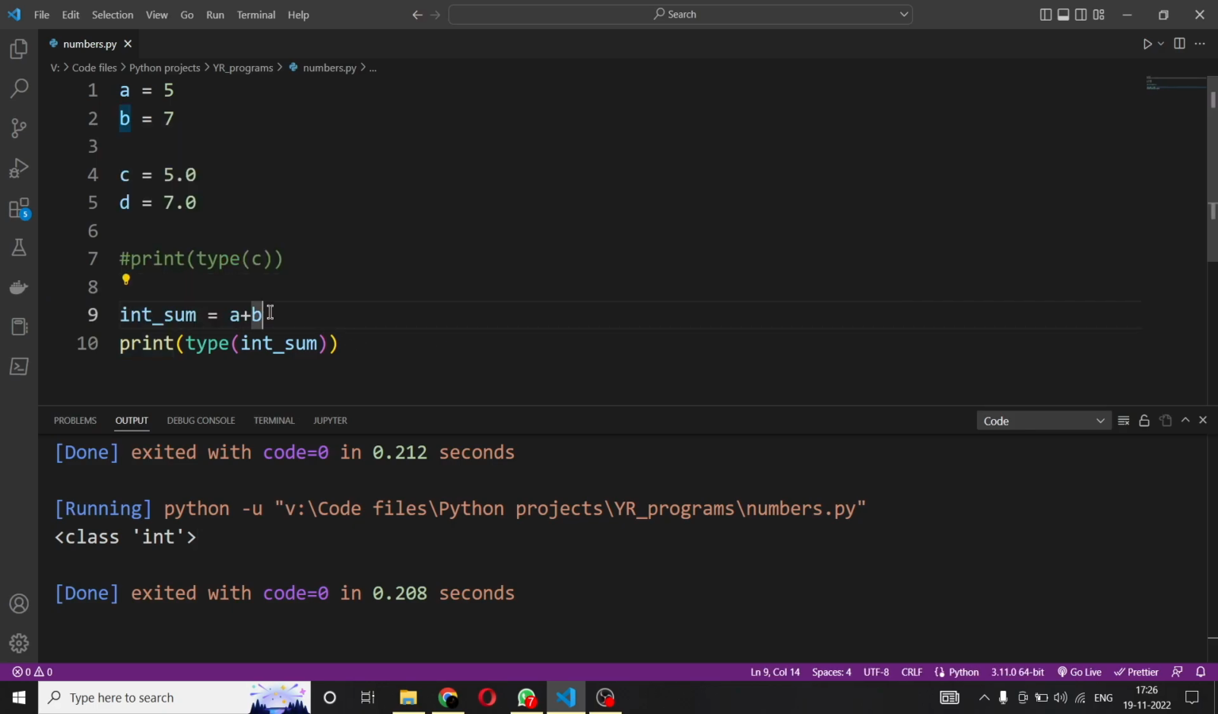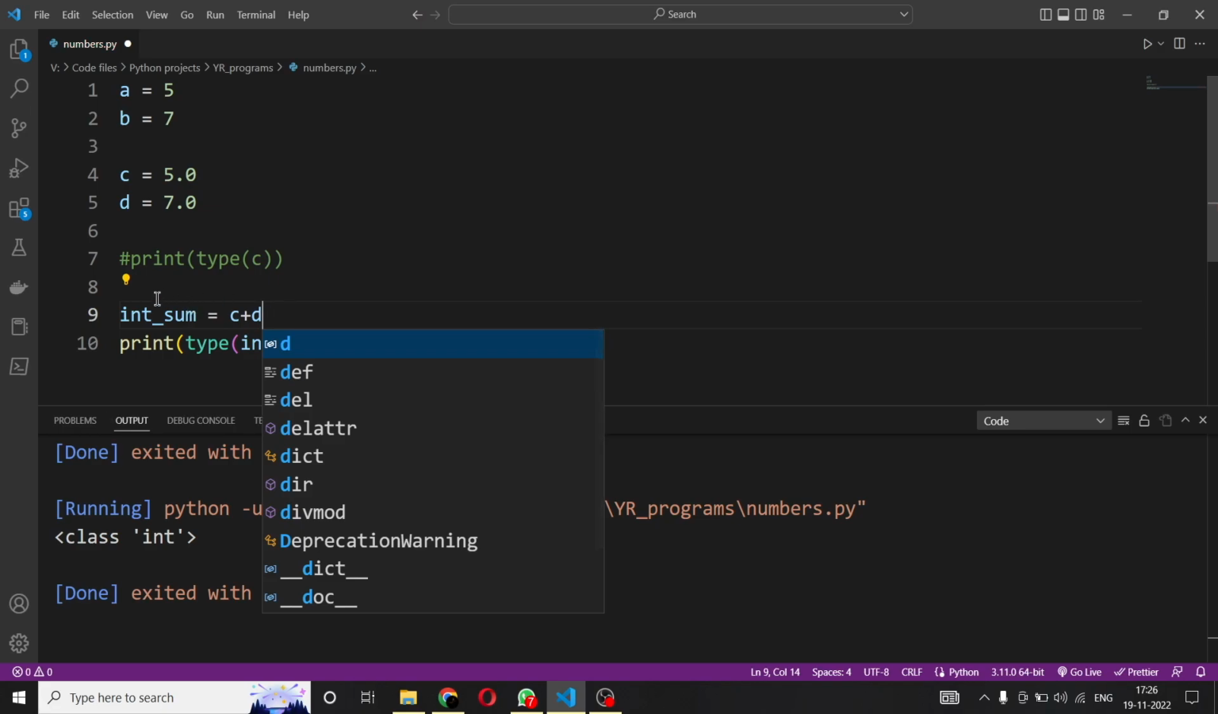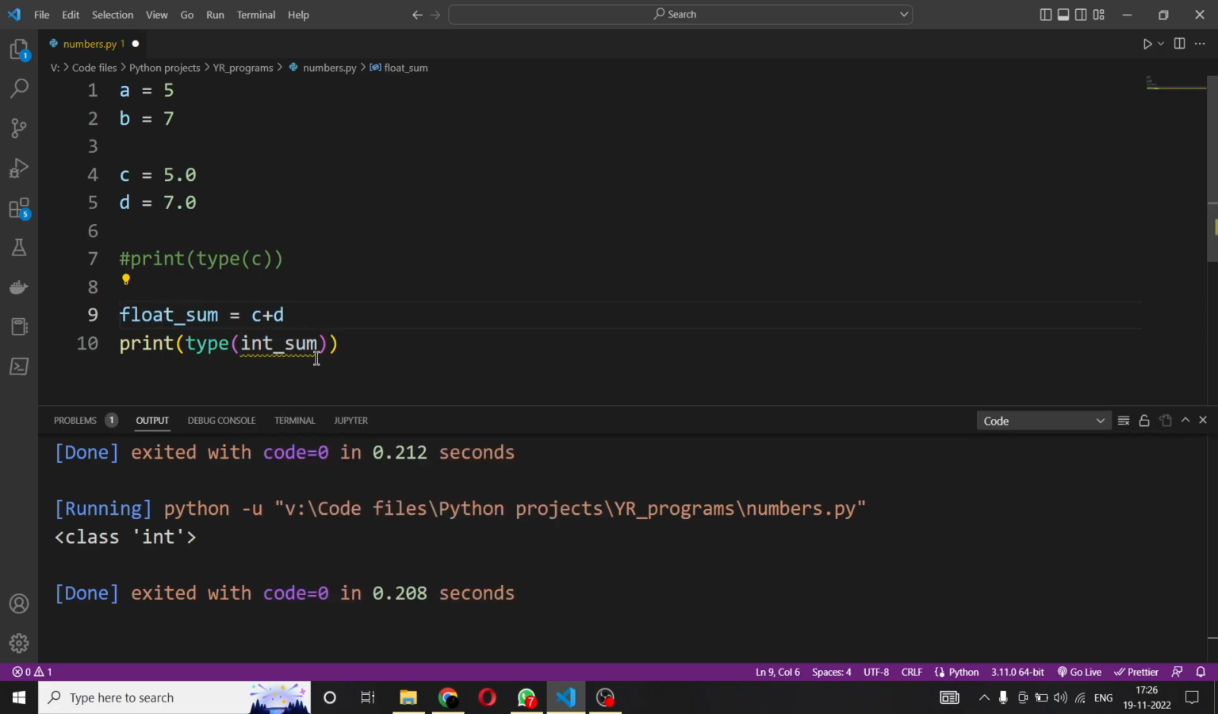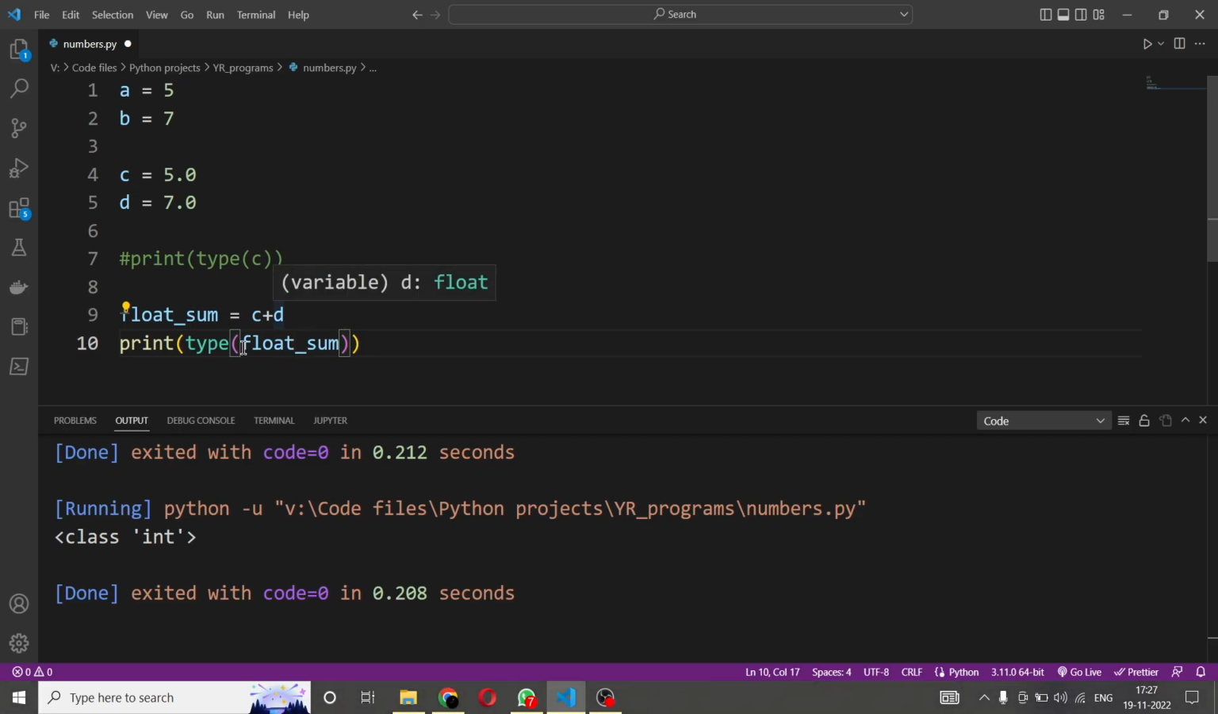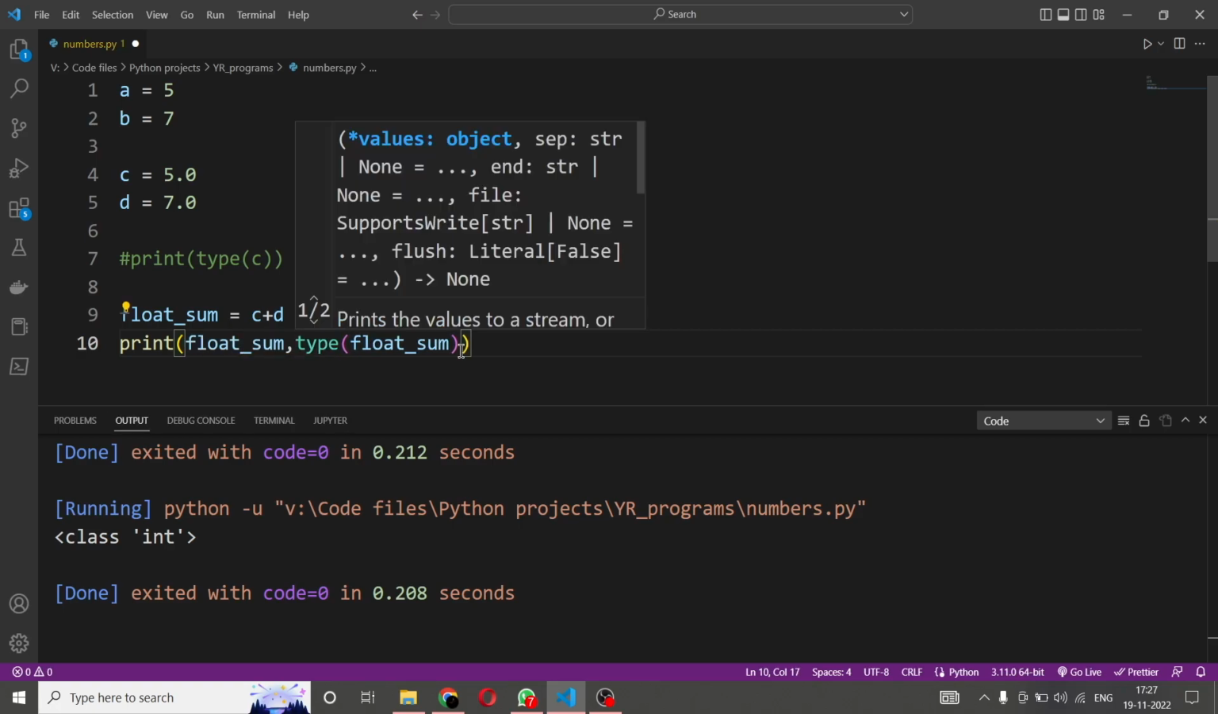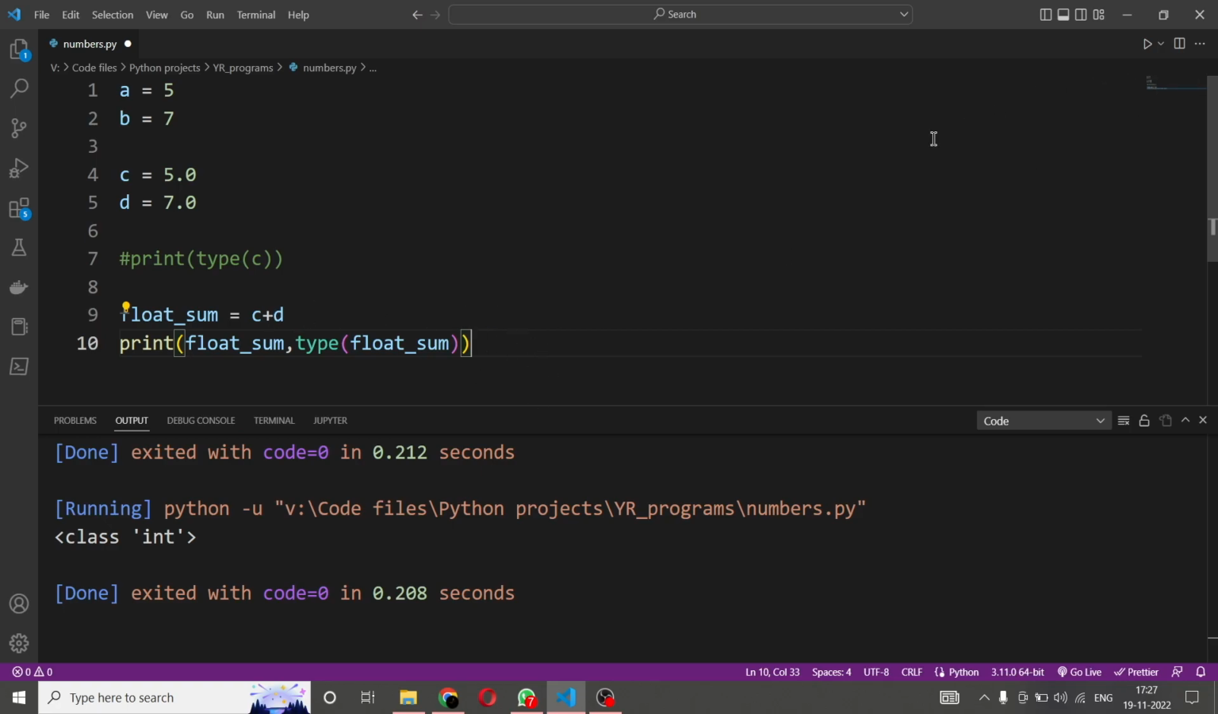So let us see what happens if we add two floats. So C plus D, and I'll change the variable name to float sum, and I will display the float sum. We already know what the answer is. Our answer should be 12, right? So if it is float, it should be 12.0, right? So that is what we're expecting. And I will run this. I will save it. Yeah, so we're having the answer as 12.0 and the class is float. So what we've understood right now is, if you add two integers and if you add two floats, the answer is going to be integer and float respectively, right?